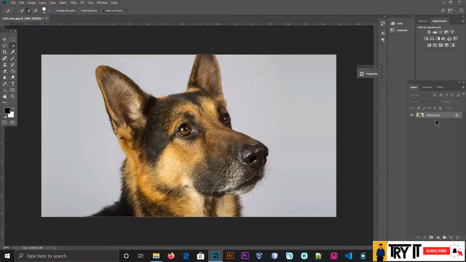Once you're done, hit OK. Now what you have to do is press Ctrl J, then it will make a new layer. Now you can see a new layer has been created.